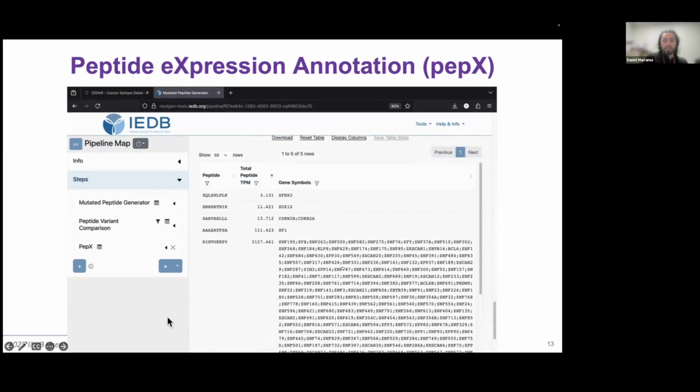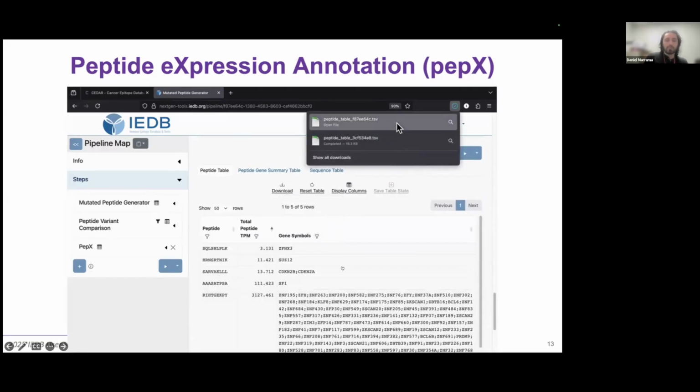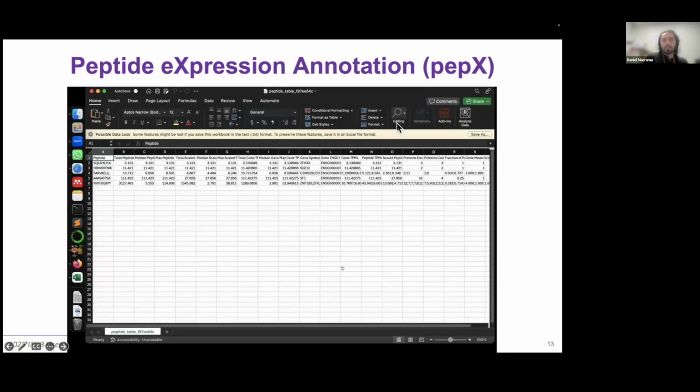So you can see at the bottom here, there's this one peptide that has a lot of expression from various different genes. And then I can also download these results into a TSV or CSV or JSON format and use these downstream in my analyses as well.